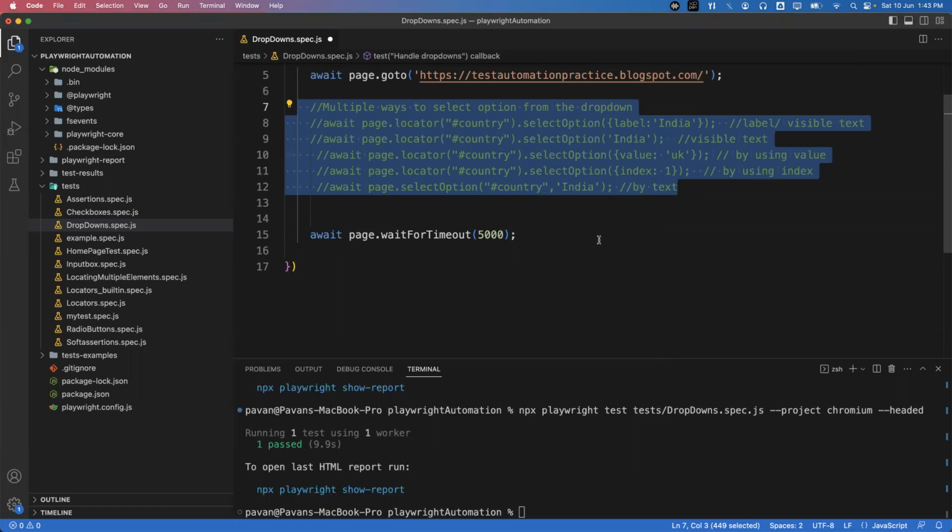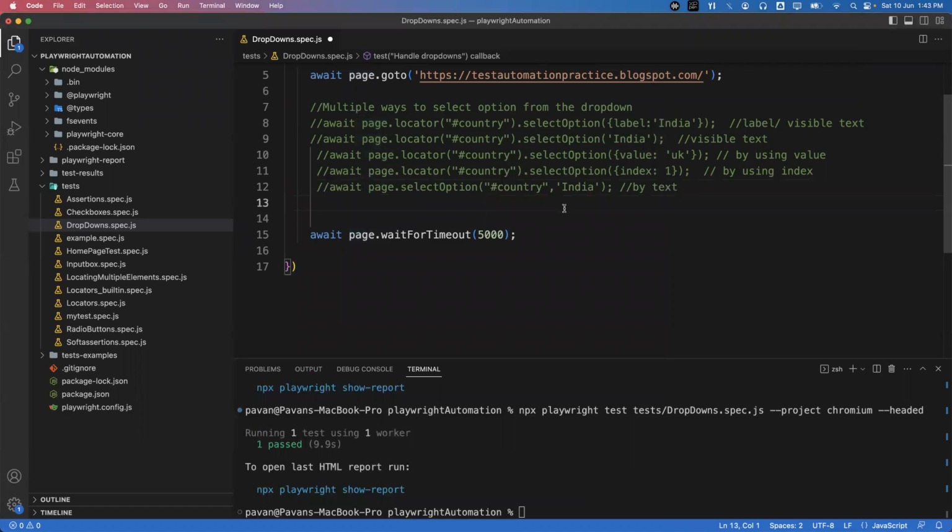So what are the things we can validate on the drop down? Now we'll see one by one. So assertions, what type of assertions can we add on the drop down? The first thing I want to check is the total number of options present in the drop down.